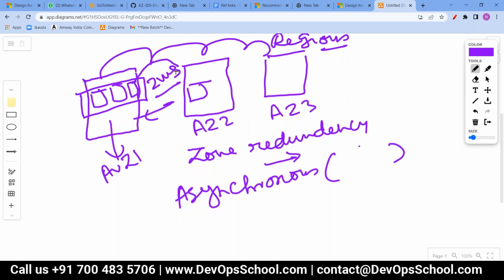So basically what I mean to say is that it is based on the subscription. For one subscription you can have a particular availability zone that you select. For another subscription the availability zone will be different. So that is also a possibility in the case of availability zones.